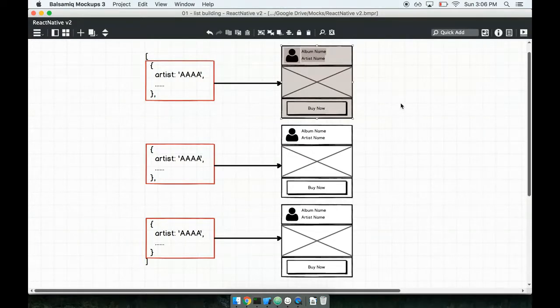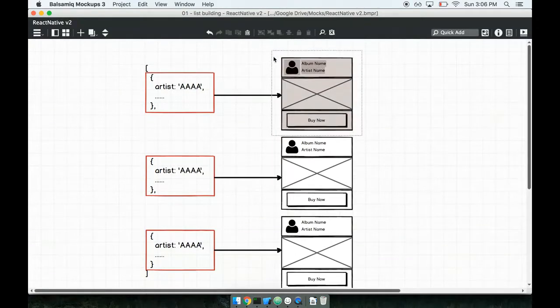That is the goal. To do this transformation, we're going to use the map method. We are going to map over our array of albums, and for each album we have loaded, we will return one album detail component. Okay, so that's the goal.